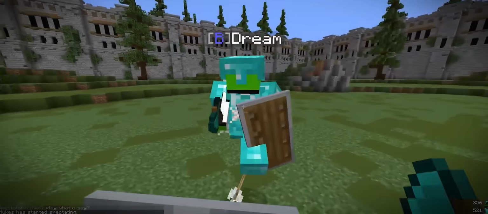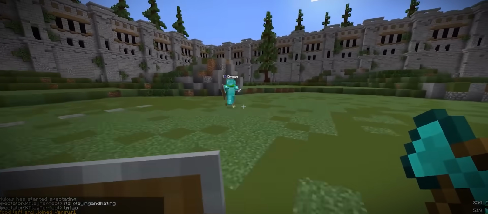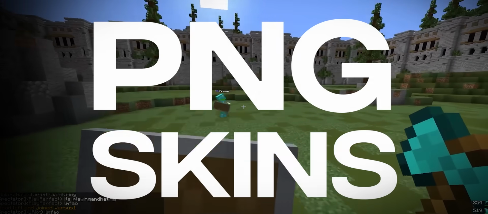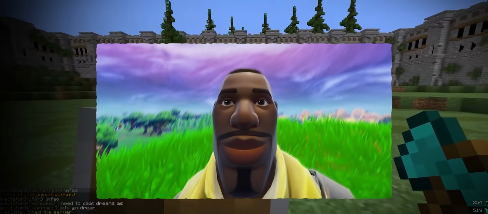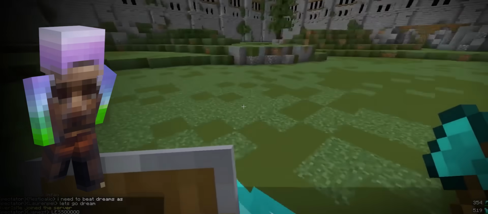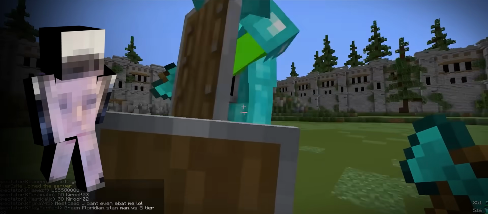A new trend would also come from the combination of the pixel art and meme trend, creating a new style known as PNG skins, where people would literally just take a PNG picture and set it as their Minecraft skin. Most of these images are memes like the Dream face reveal or the face of literally anyone you could think of.